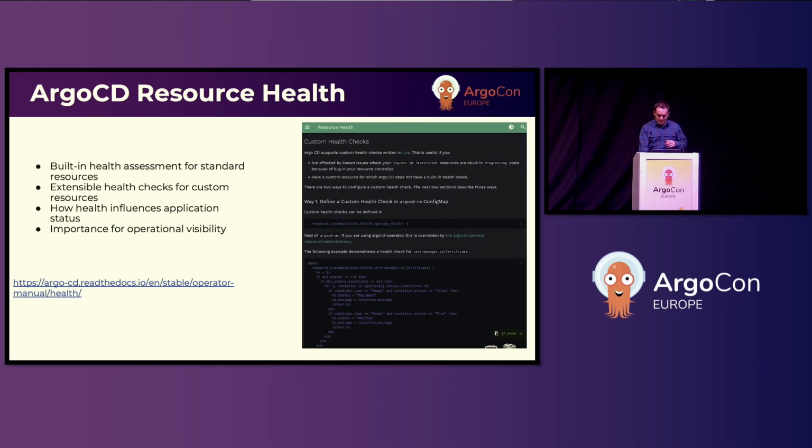A health check itself is pretty standard, defined via a Lua script. Resource health assessments examine each deployed resource to determine if it's functioning correctly. For all the standard Kubernetes resources, as well as many various public CRDs, Argo has built-in logic for the health determination.